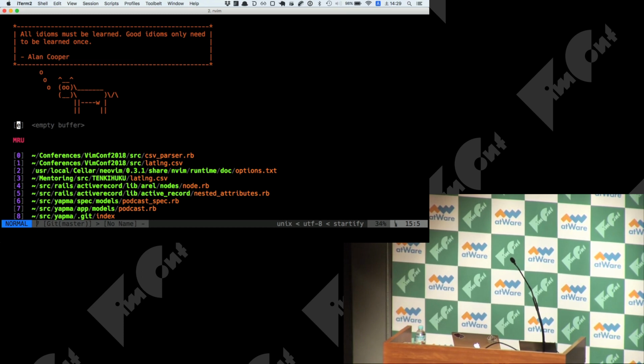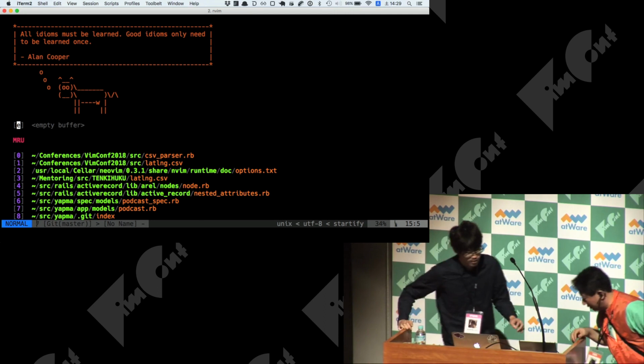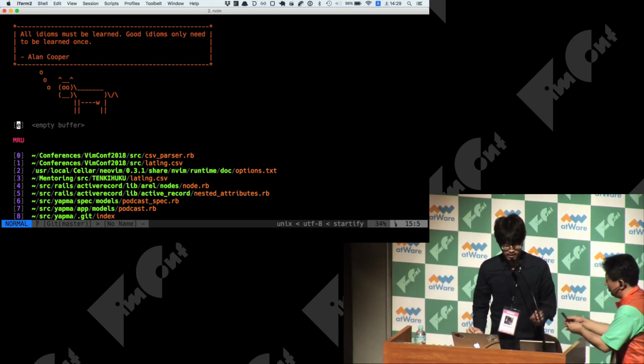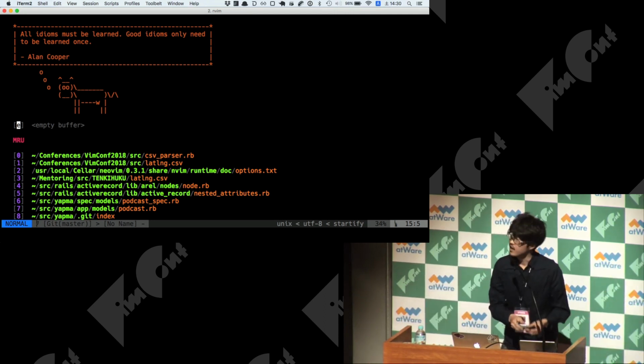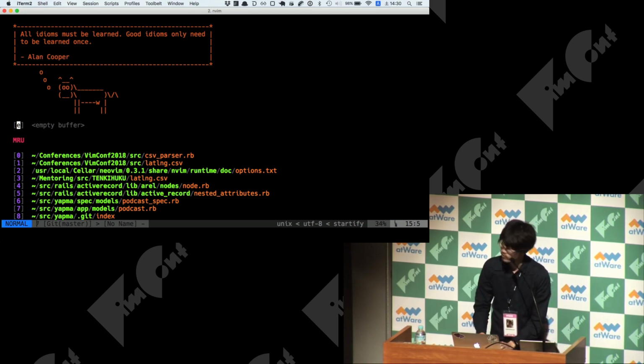Alan Cooper: all idioms must be learned. Good idioms only need to be learned once. So look, it's some technical quotes. It changes every time I open Vim.